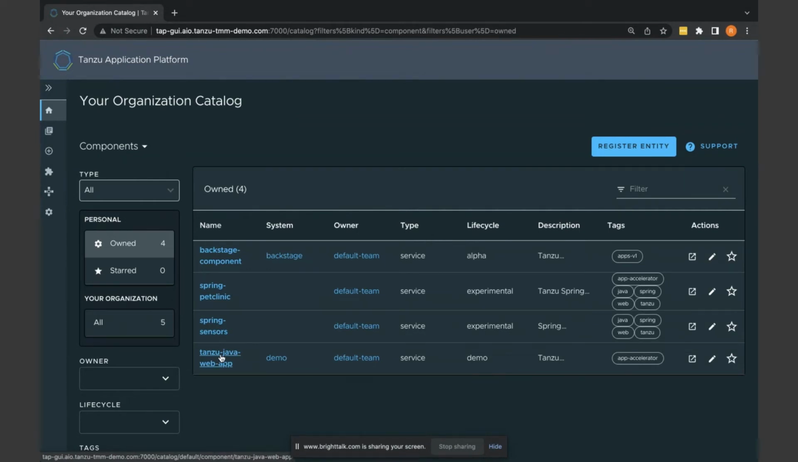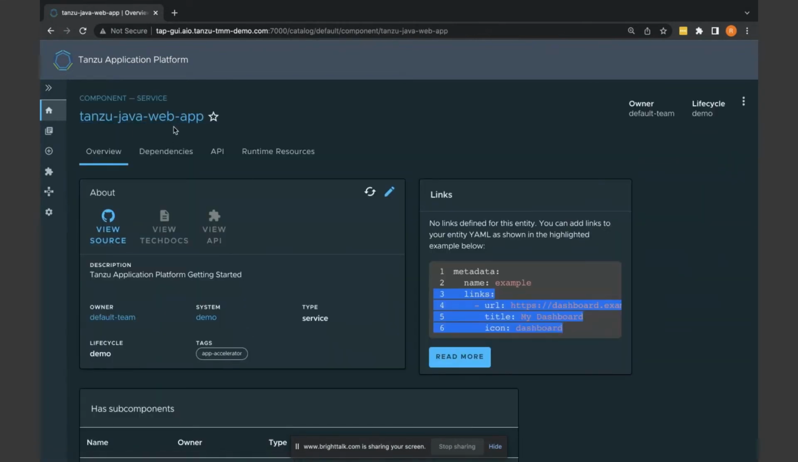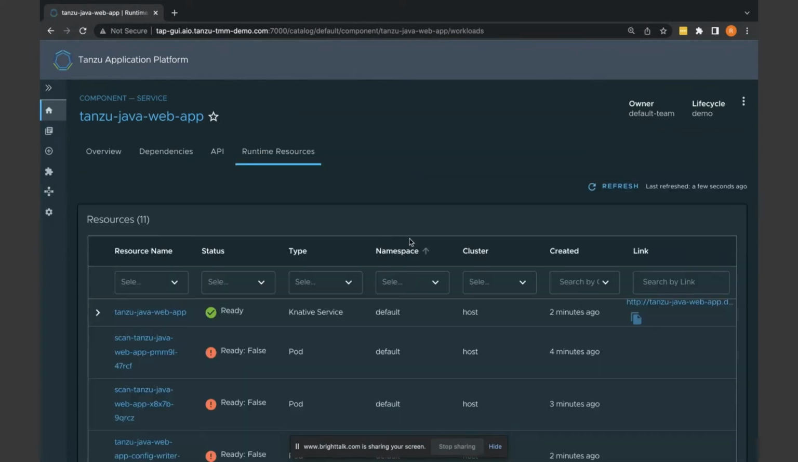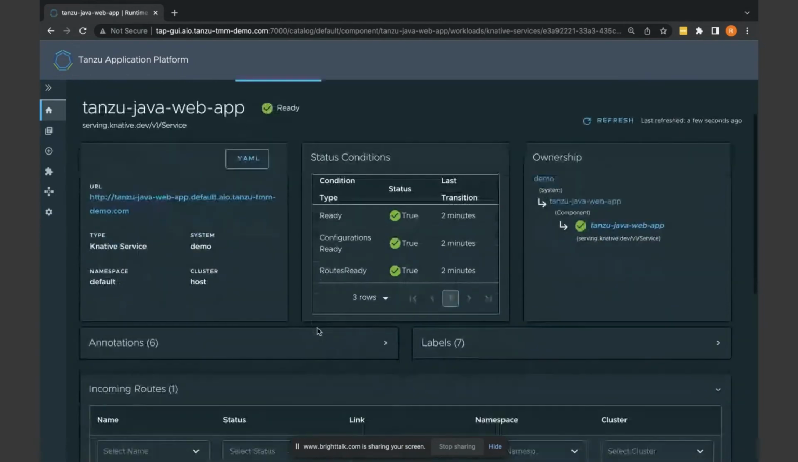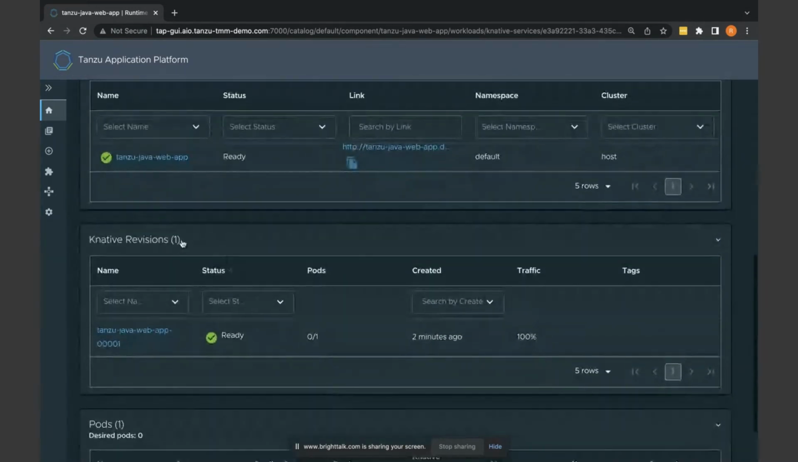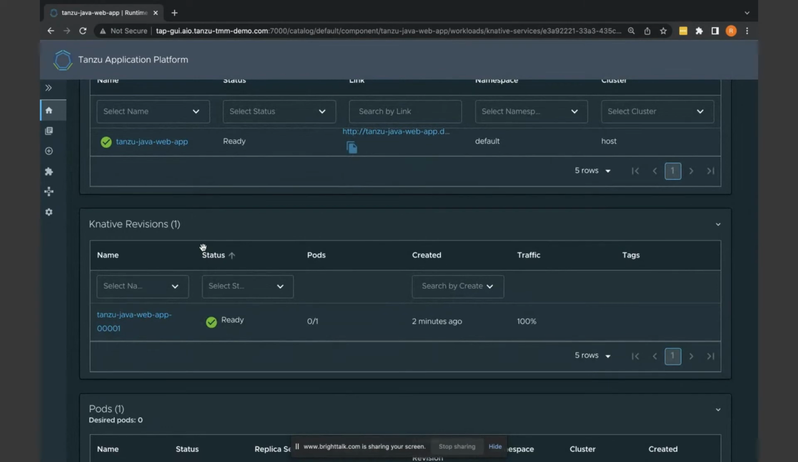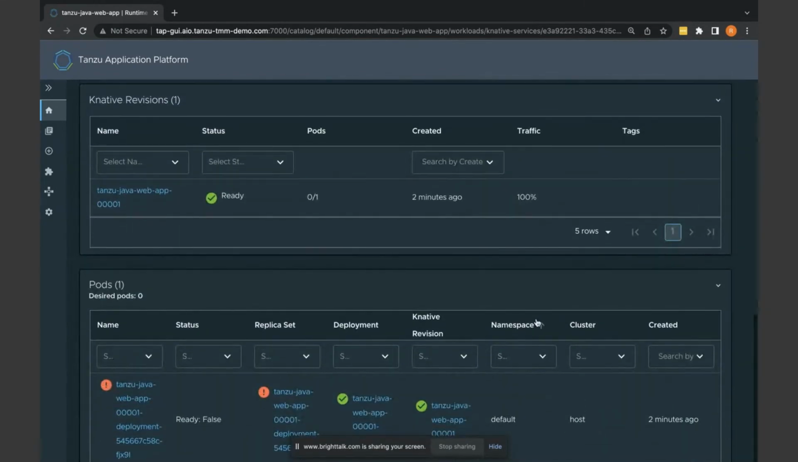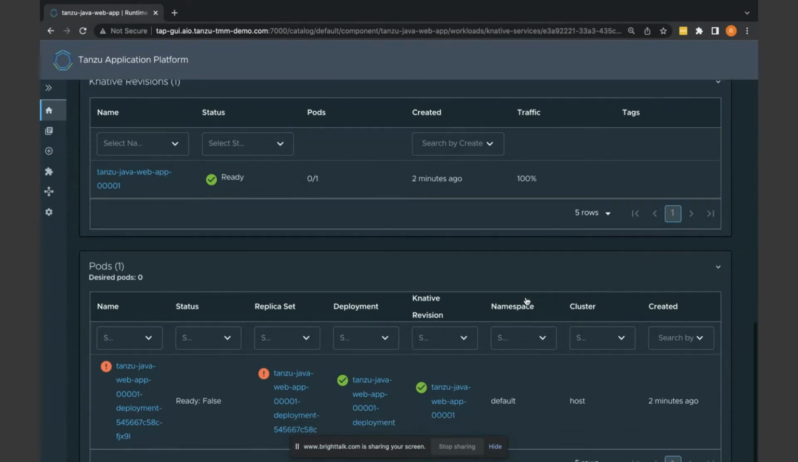So our application has been deployed. It's made it through the full supply chain. So let's go to our Tanzu Java web app and take a look at our runtime resources. Ben demoed this a little bit earlier in the live update section, but this is basically the catalog for the application. We can dive into it here and see all the metadata about it. We can see routes, Knative revisions. So if you had multiple versions of the application, you could see how you're load balancing the traffic, whether you're doing A/B or Canary or whatever method you're choosing.